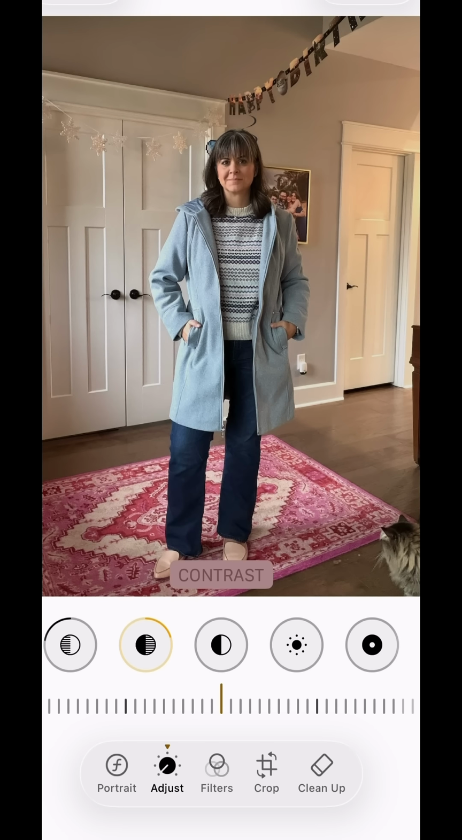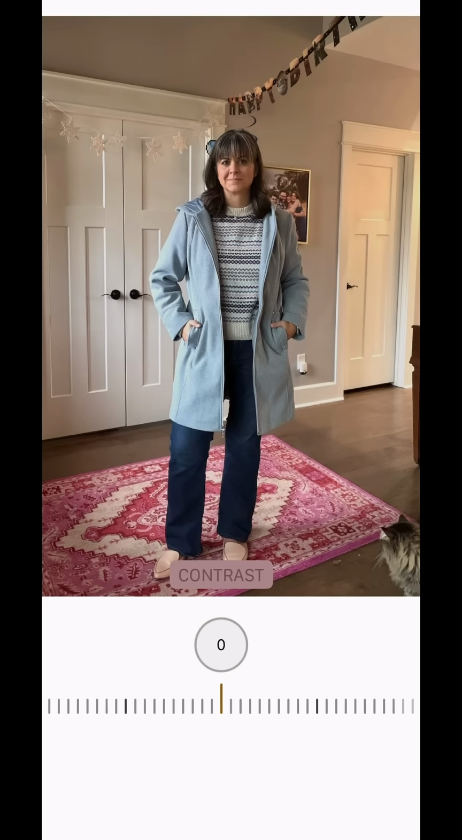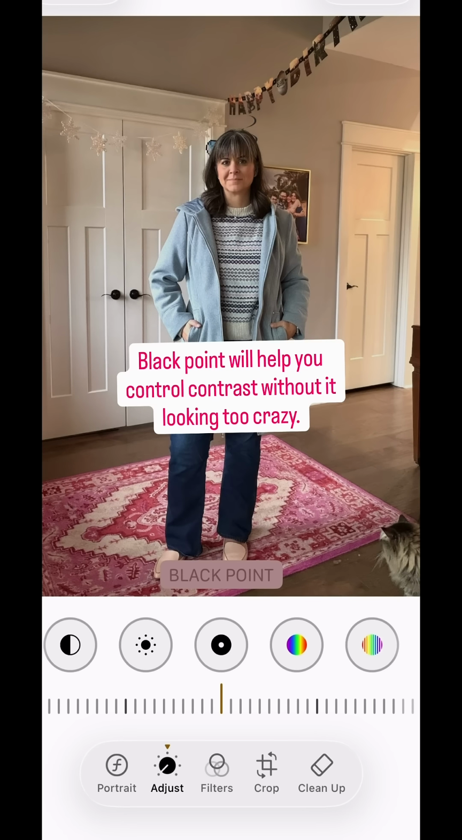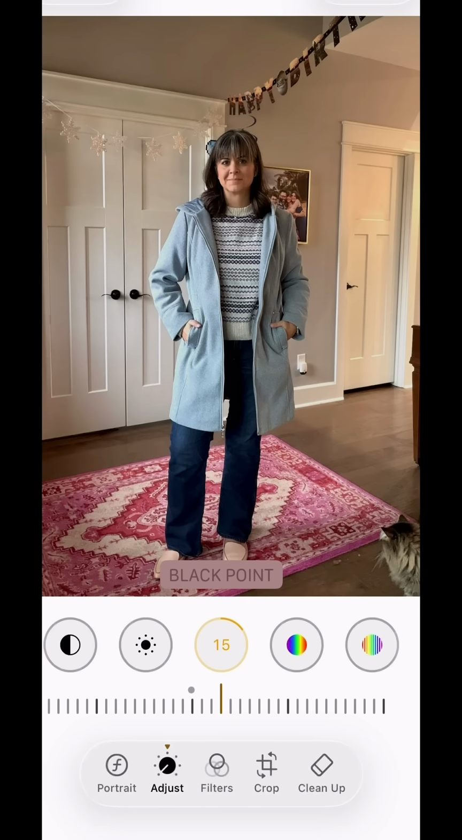Next is contrast. I rarely touch it because it increases and decreases both sides, both the light and dark, and I want to be able to control them separately. It's too much to begin with. So we're going to skip the brightness for now. I'm going to show you black point. This is how I use the contrast. The black point makes the blacks blacker without making the whites whiter. And this is a way to bring in some contrast without affecting the whites. So I'm going to bring the blacks up a little bit.